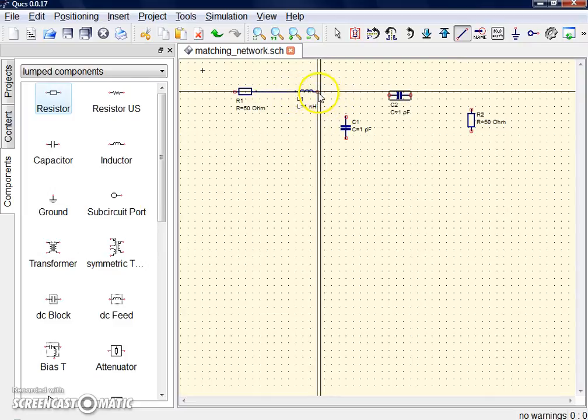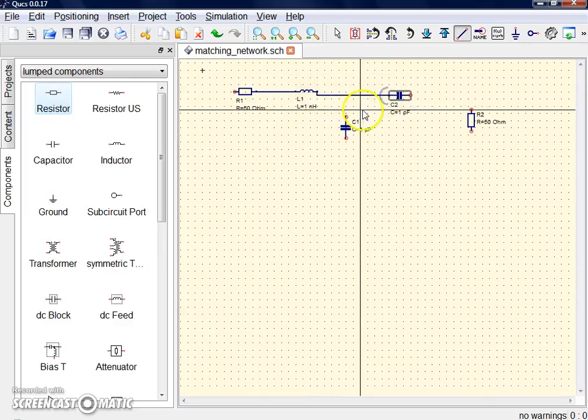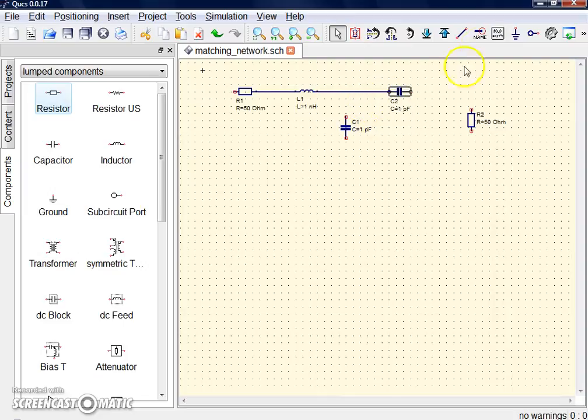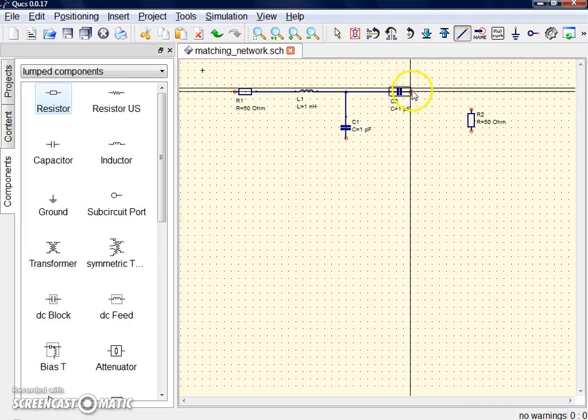The neater you draw the circuit, the better, so that if we have any particular issue, we can easily debug it during our testing.